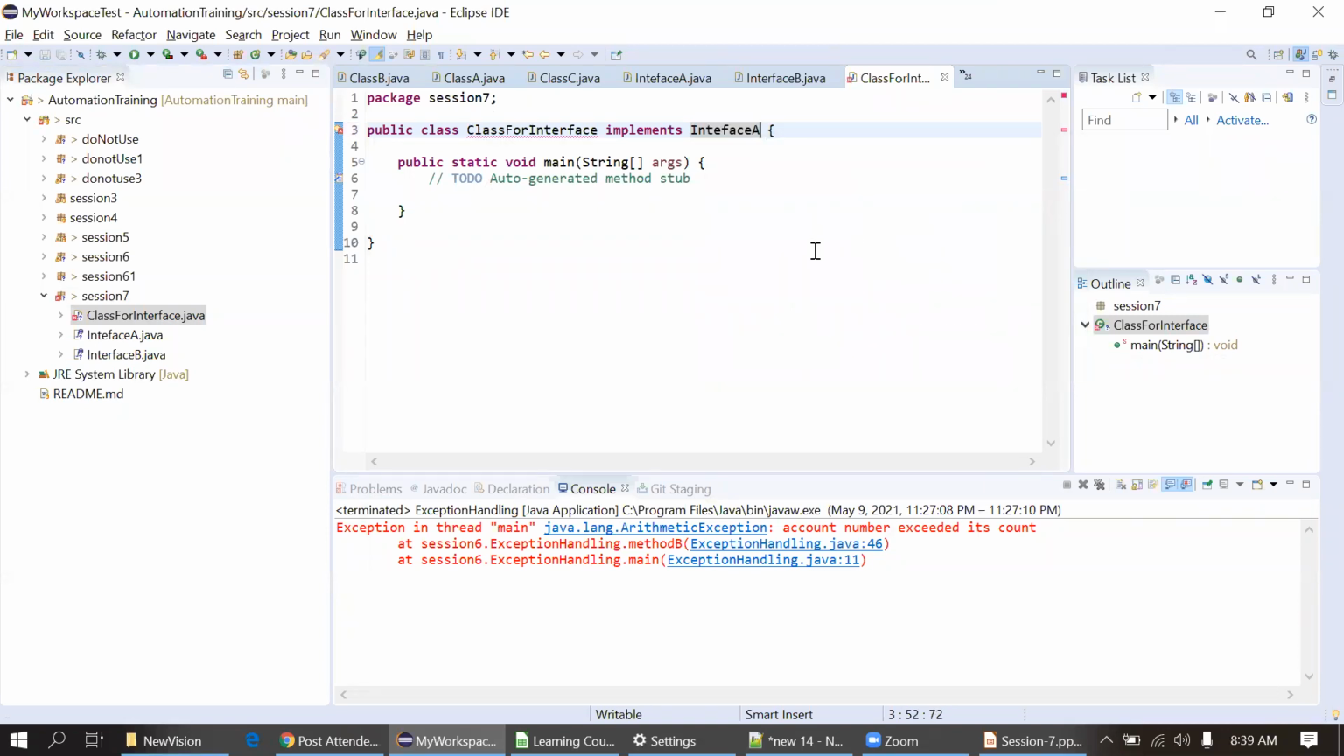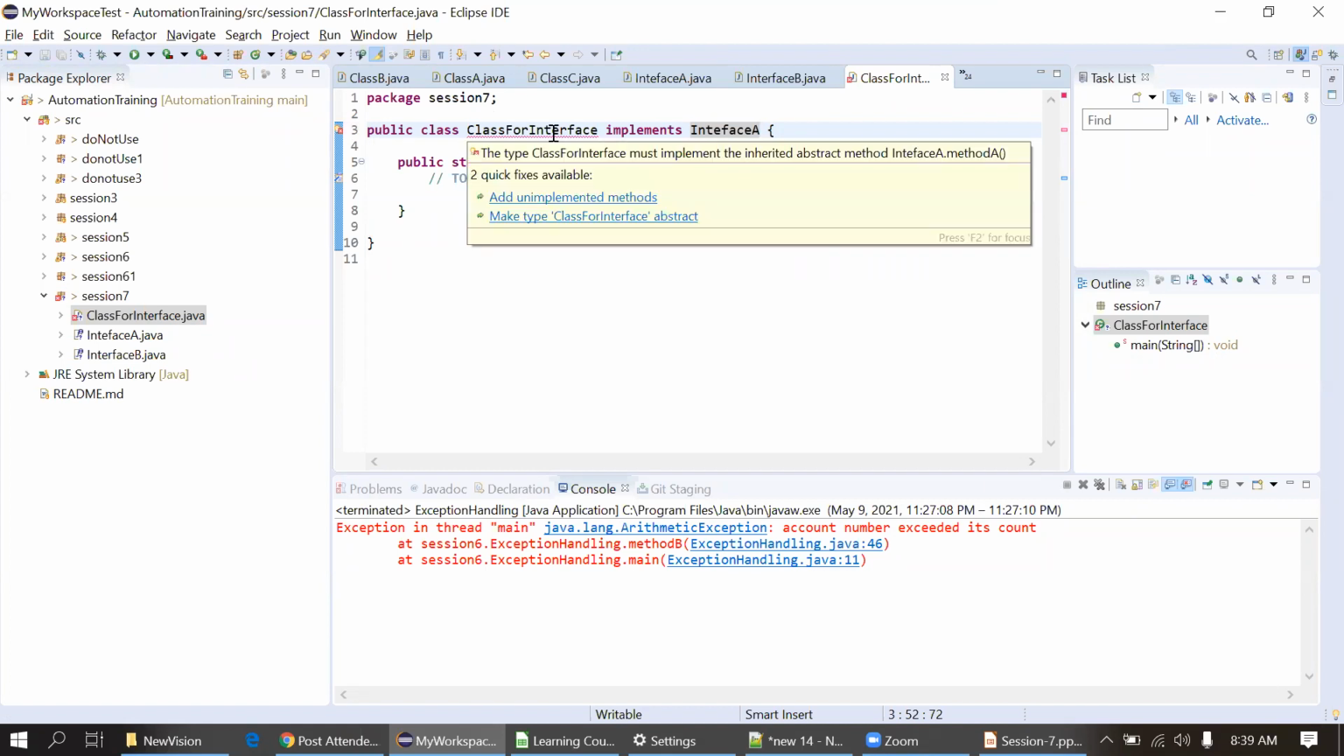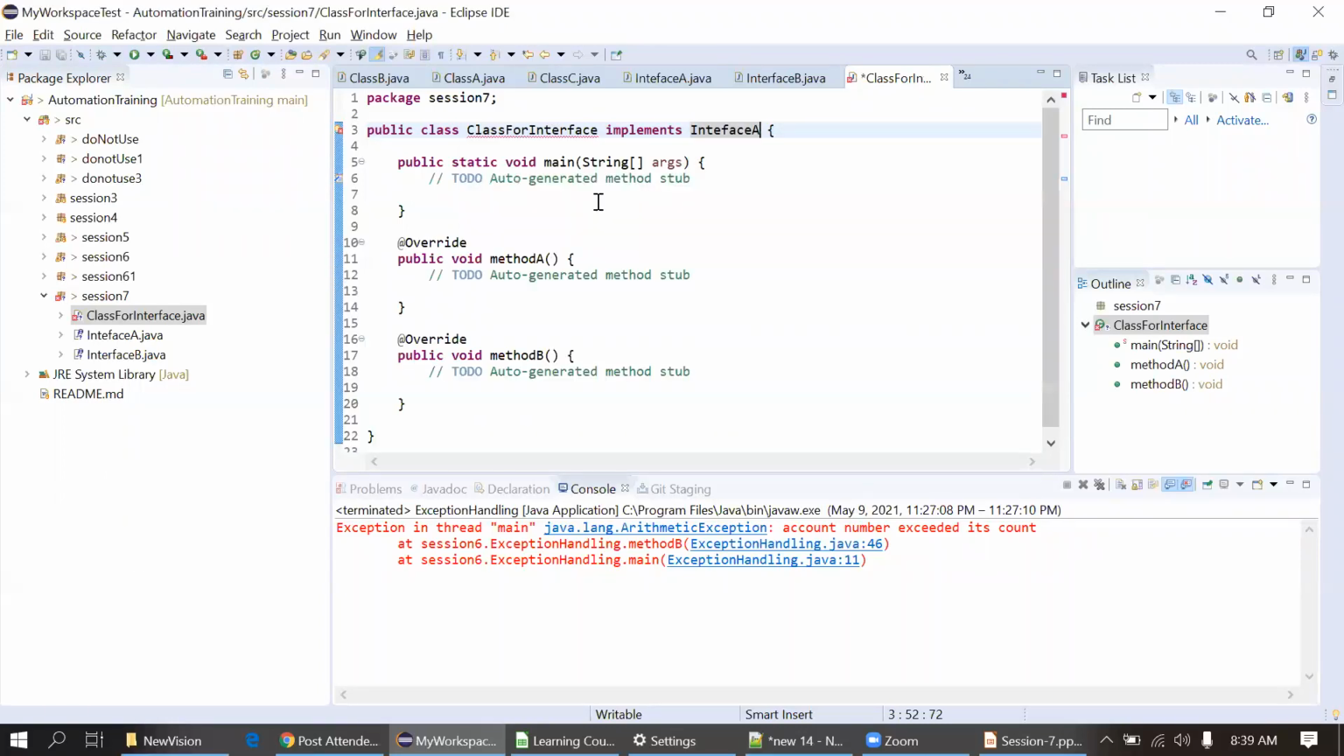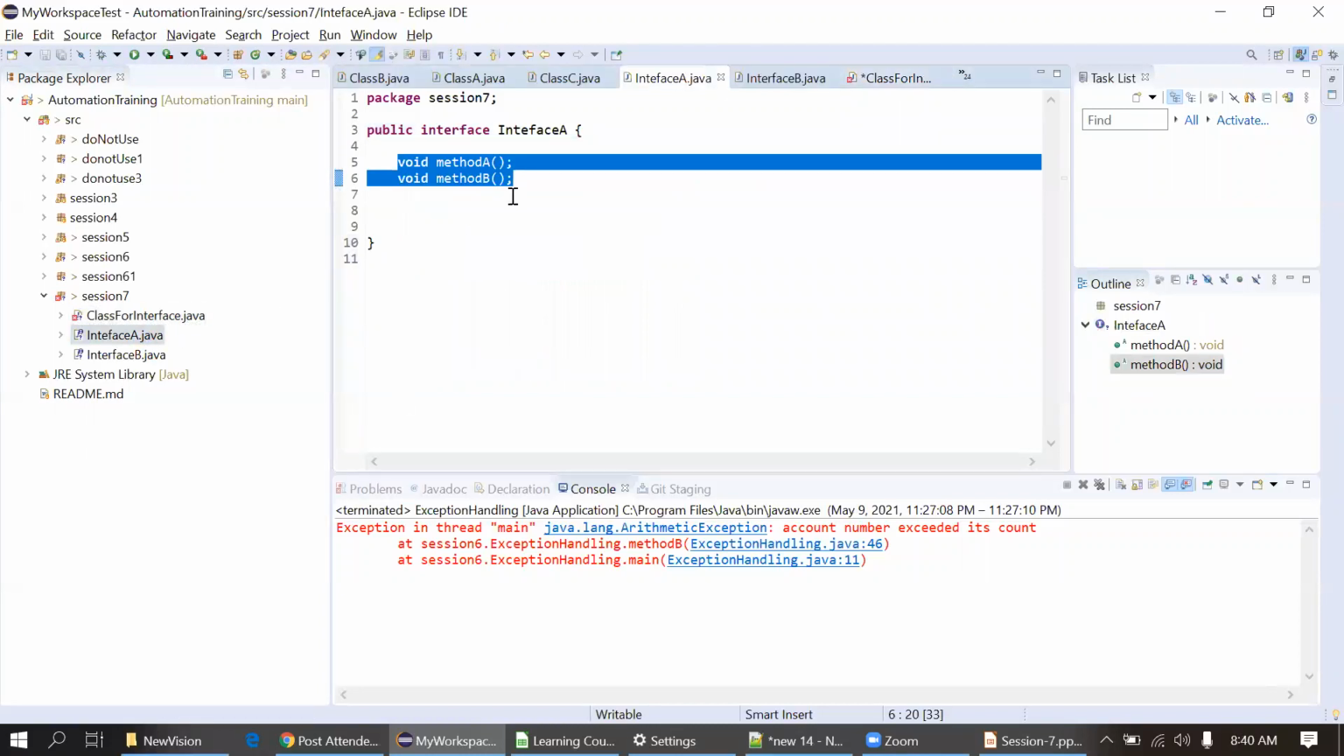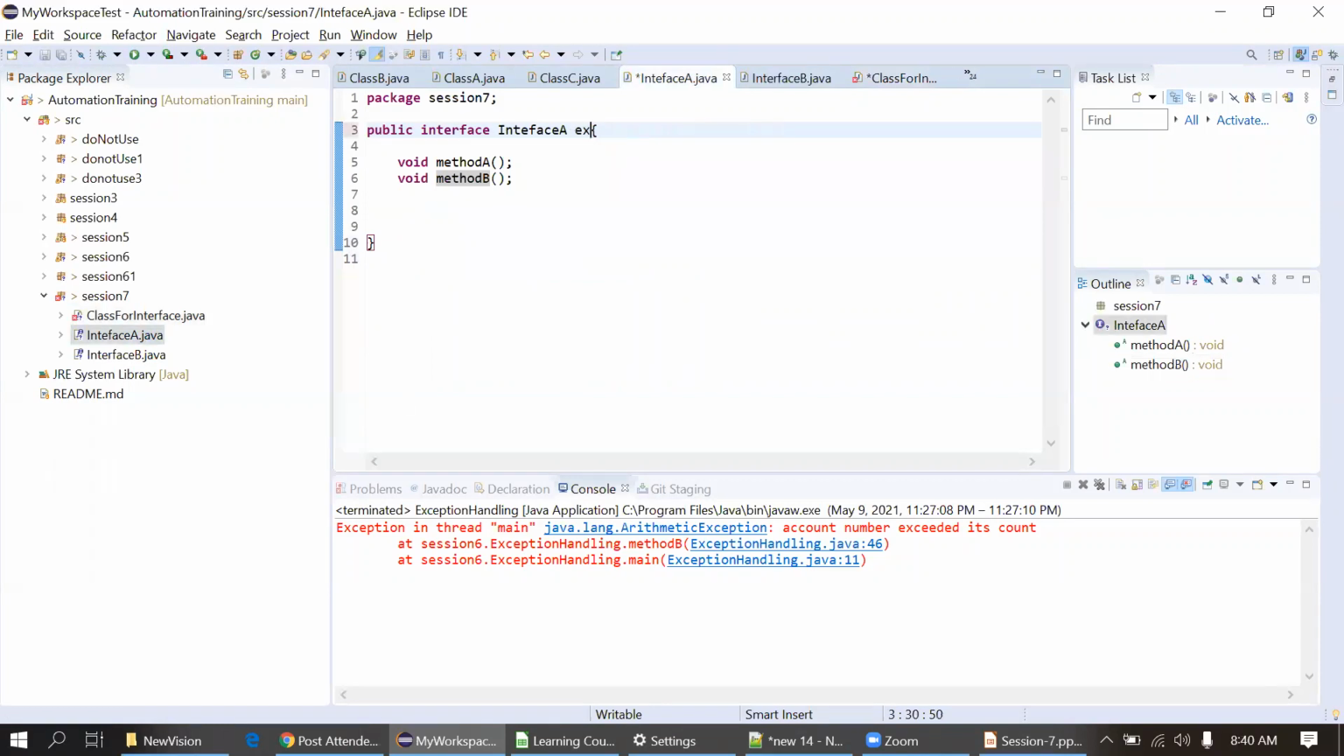So now it is showing me an error. What is the error? It is asking me to add the unimplemented methods here. So I'll just click the first option. It is asking me to implement this method A and method B. Suppose I want to take all the methods in this class per interface class, so what will I do? I will simply go to the interface A and I will simply extend the other interface, the interface B. An interface can extend another interface. Just remember this.